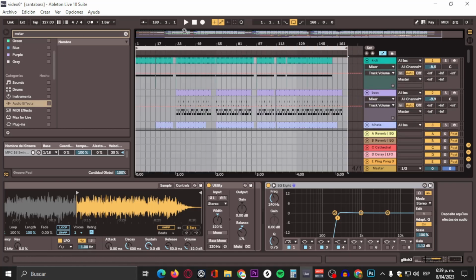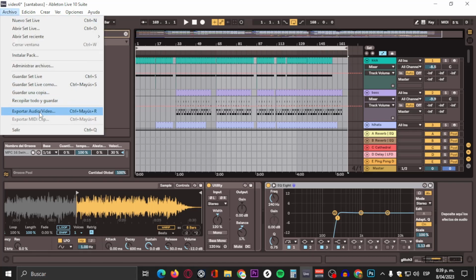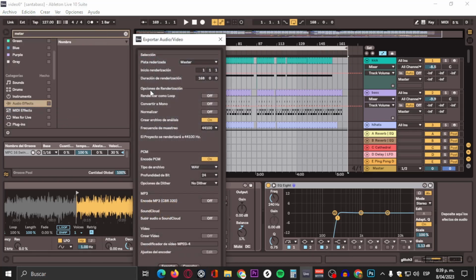And how to export? You just do File, Export, and then you choose WAV, and bits 24 or 32 or 16. Well, I recommend 24. That is the standard. And if they want it on 16, well, that will be the mastering engineer who does that.